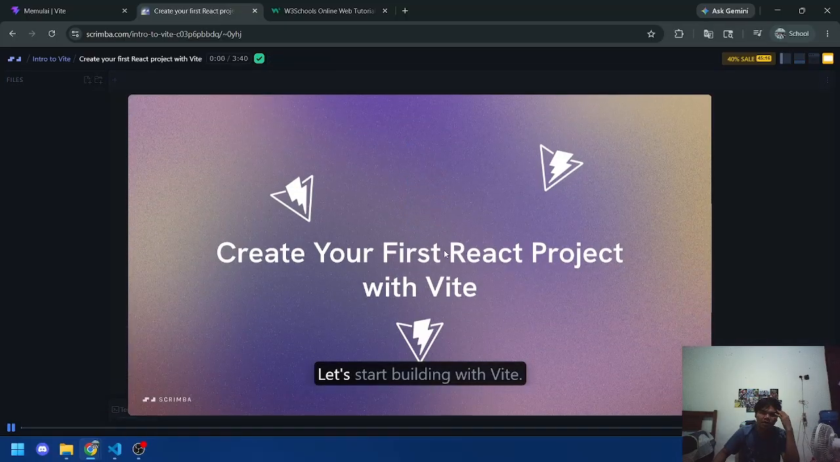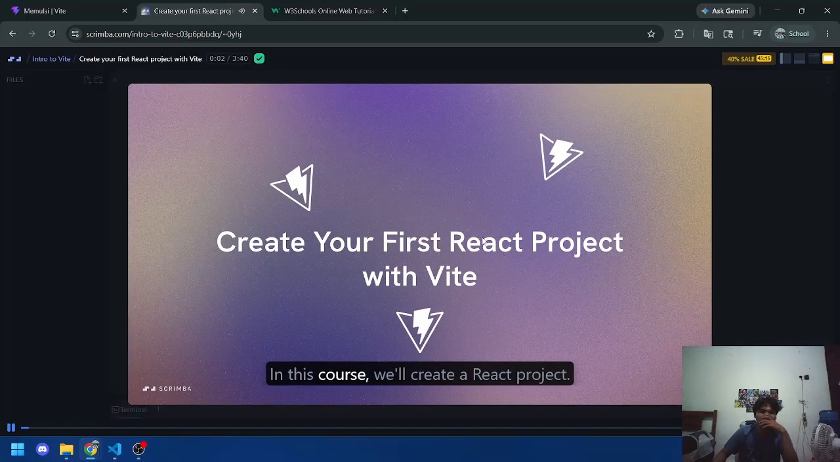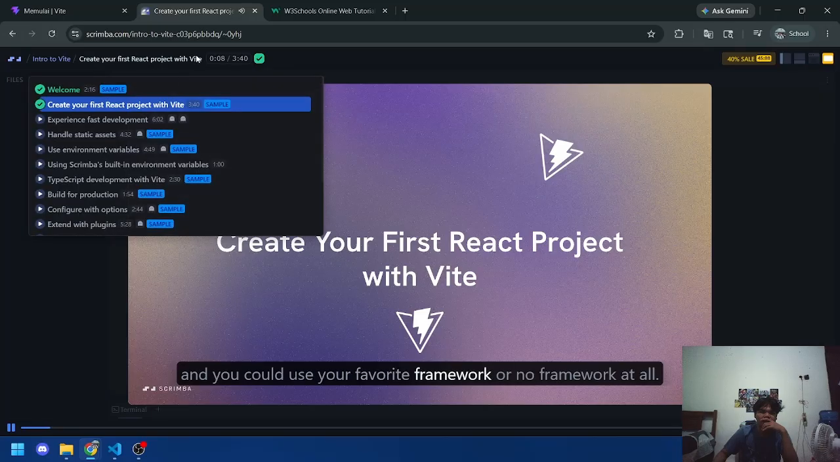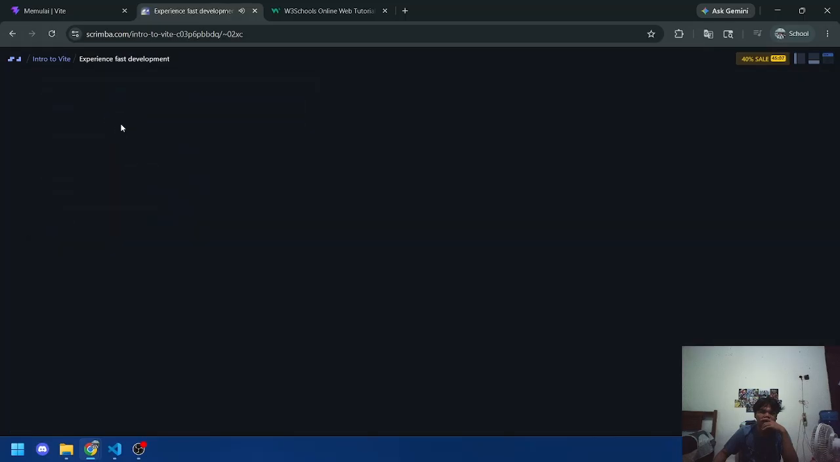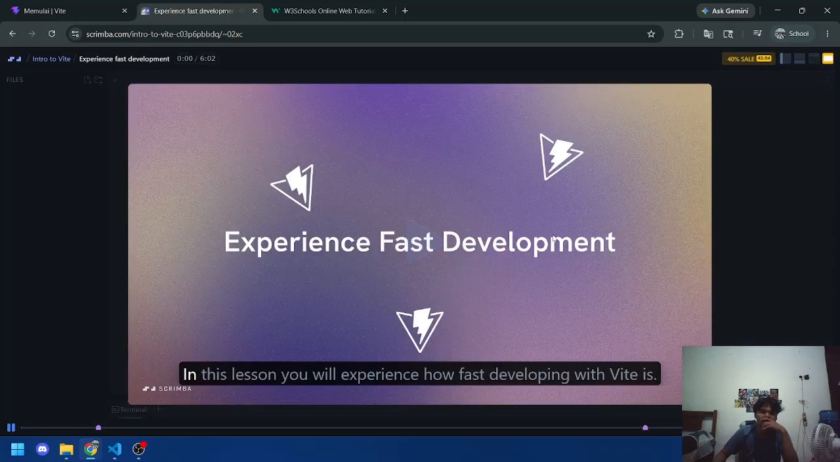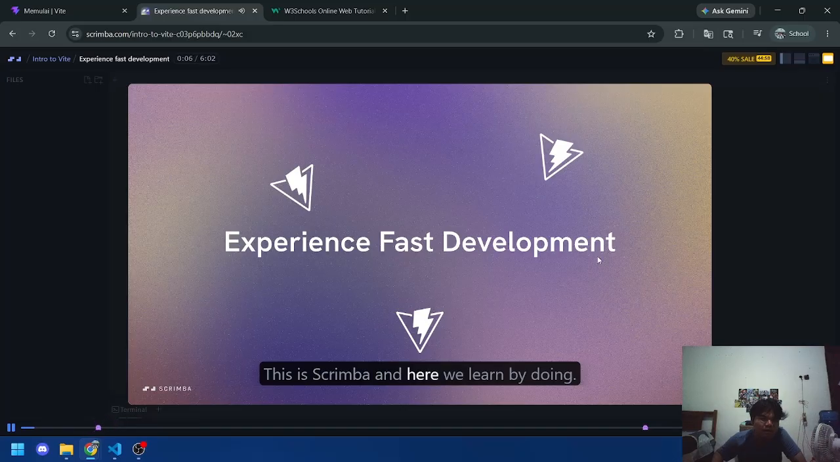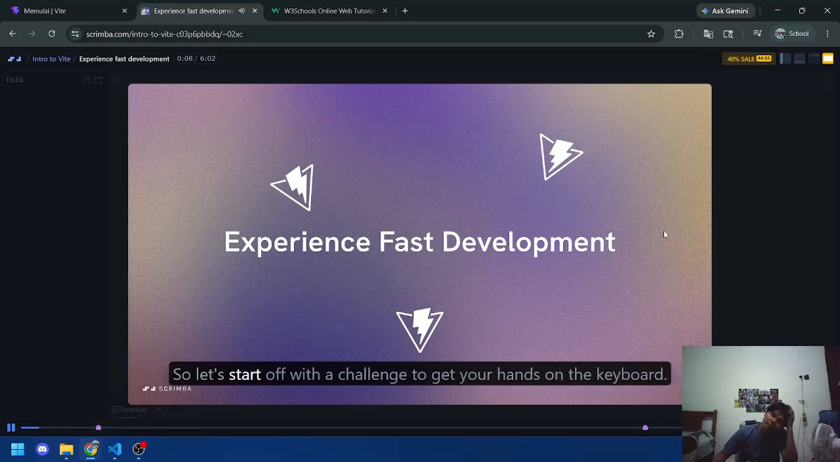Let's start building with Vite. In this course, we'll create a React project, but know that Vite is framework agnostic, and you could use your favorite framework or no framework. In this lesson, you will experience how fast developing with Vite is. This is Scrimba, and here we learn by doing. So let's start off with a challenge to get your hands on the keyboard.